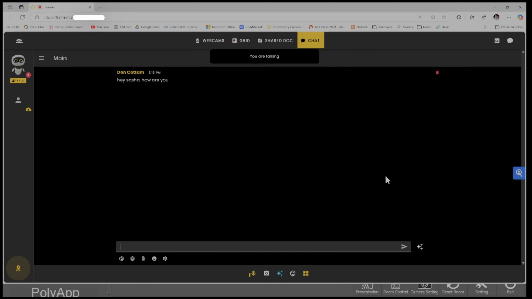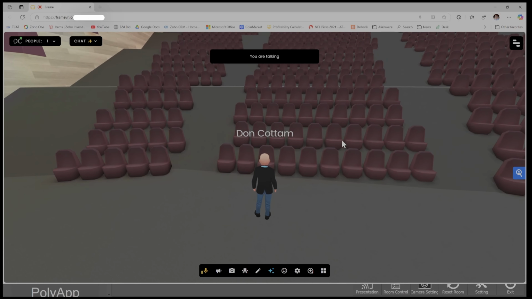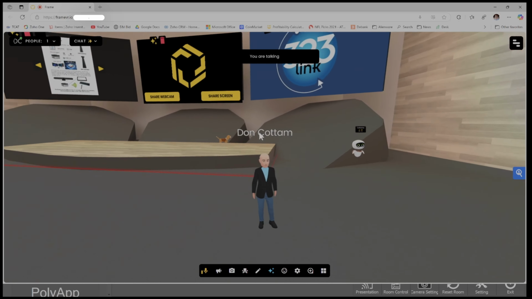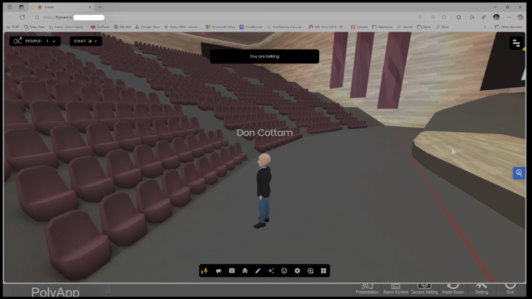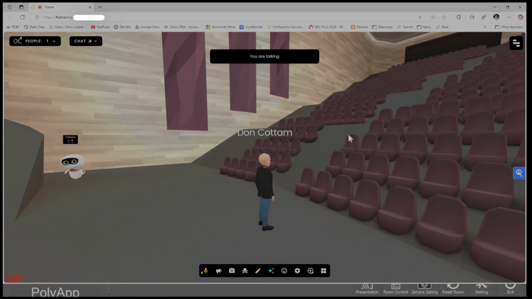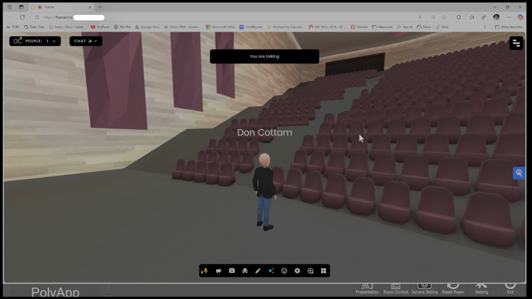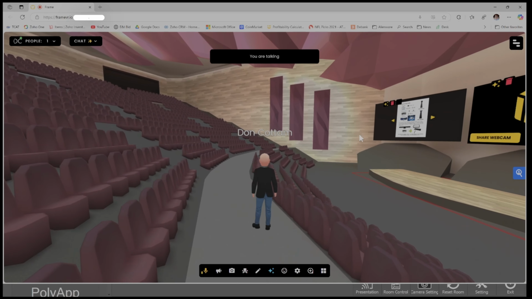So if you have any questions about this software, or you're looking for us to set an account up for you, just let us know. We're also able to personalize these rooms. So if you have a physical auditorium that you're looking to duplicate and have a virtual space for, so that your online students are getting the same exact experience, we can do that as well.